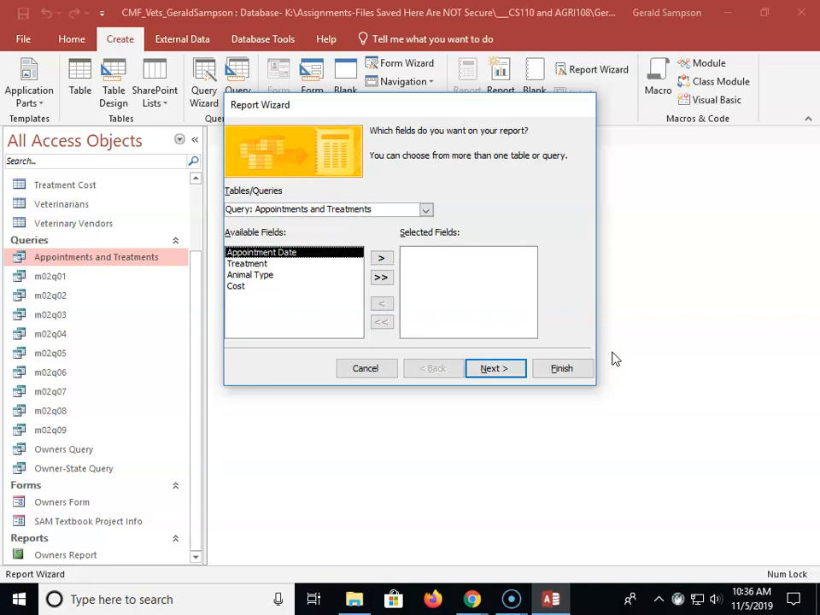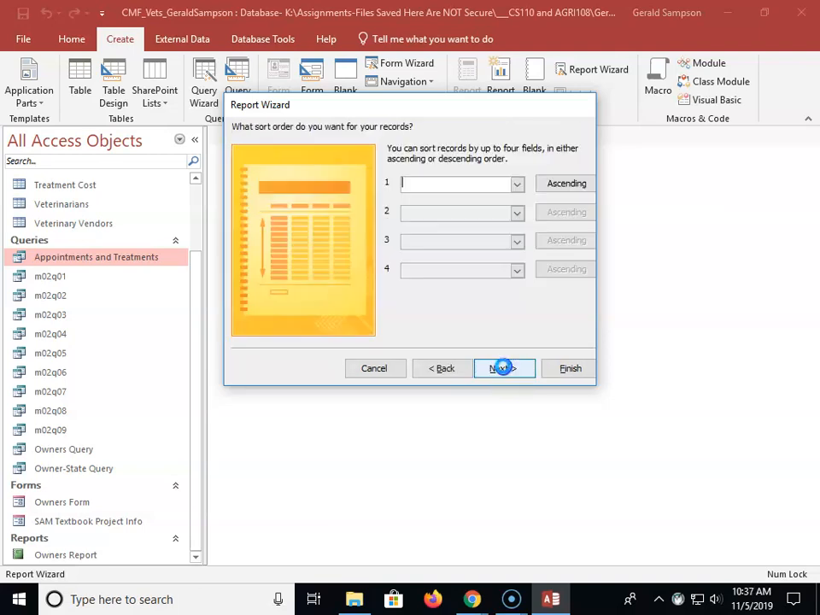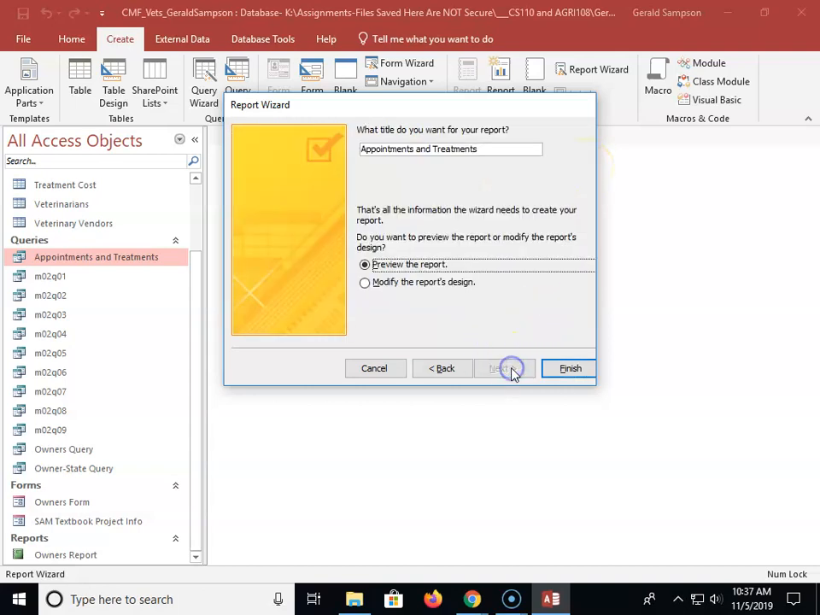Okay, so mine looks just like the book's. Then click Add All Fields button. Click Next. Here, because you'll not specify any grouping, just click Next again. Because you already specified sort order in the query, you don't have to do that. So click Next. Make sure Tabular, Layout, and Portrait Orientation. So I hit Next. And make sure it's Appointment Treatments Report. So I have to add Report. Click the Finish button.